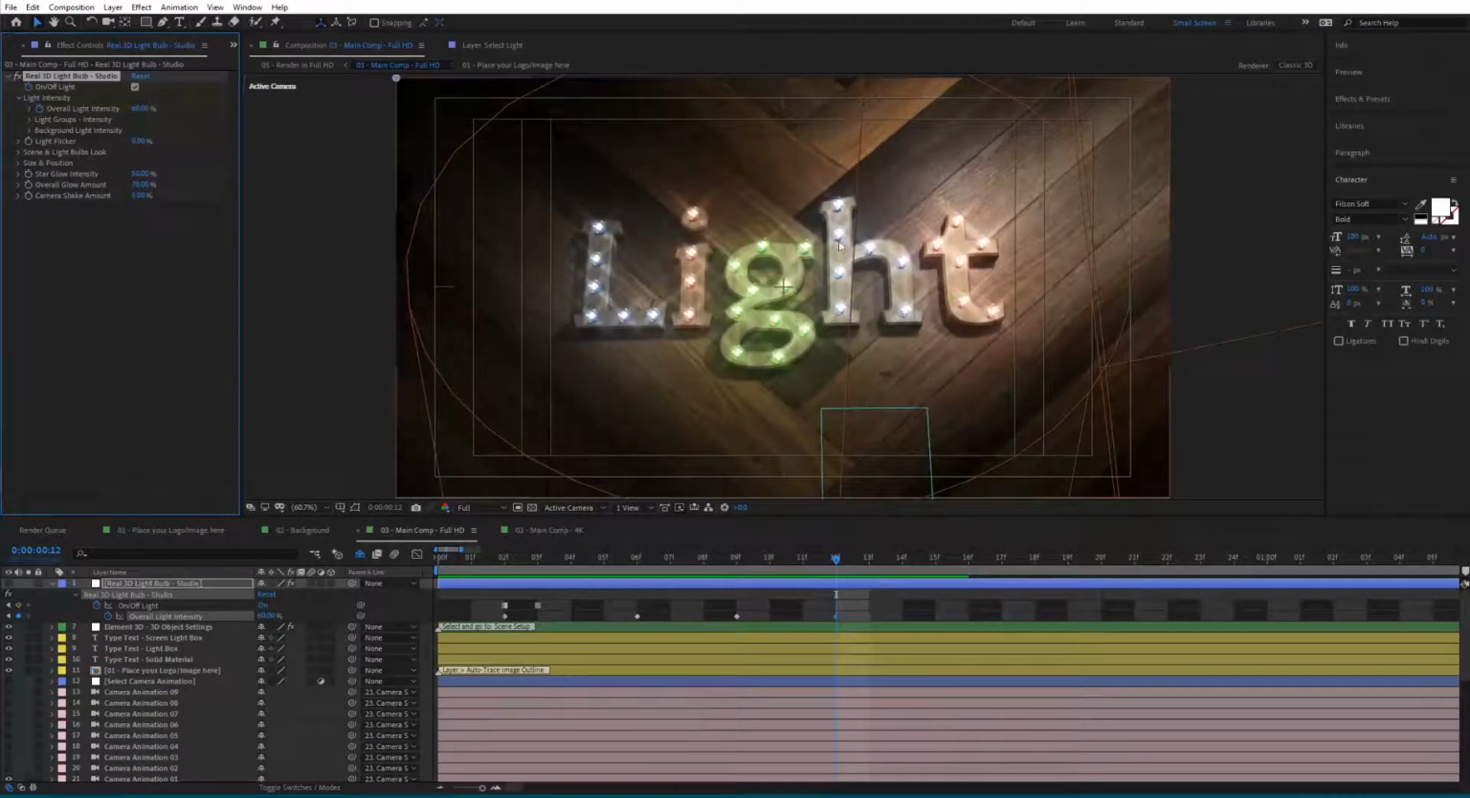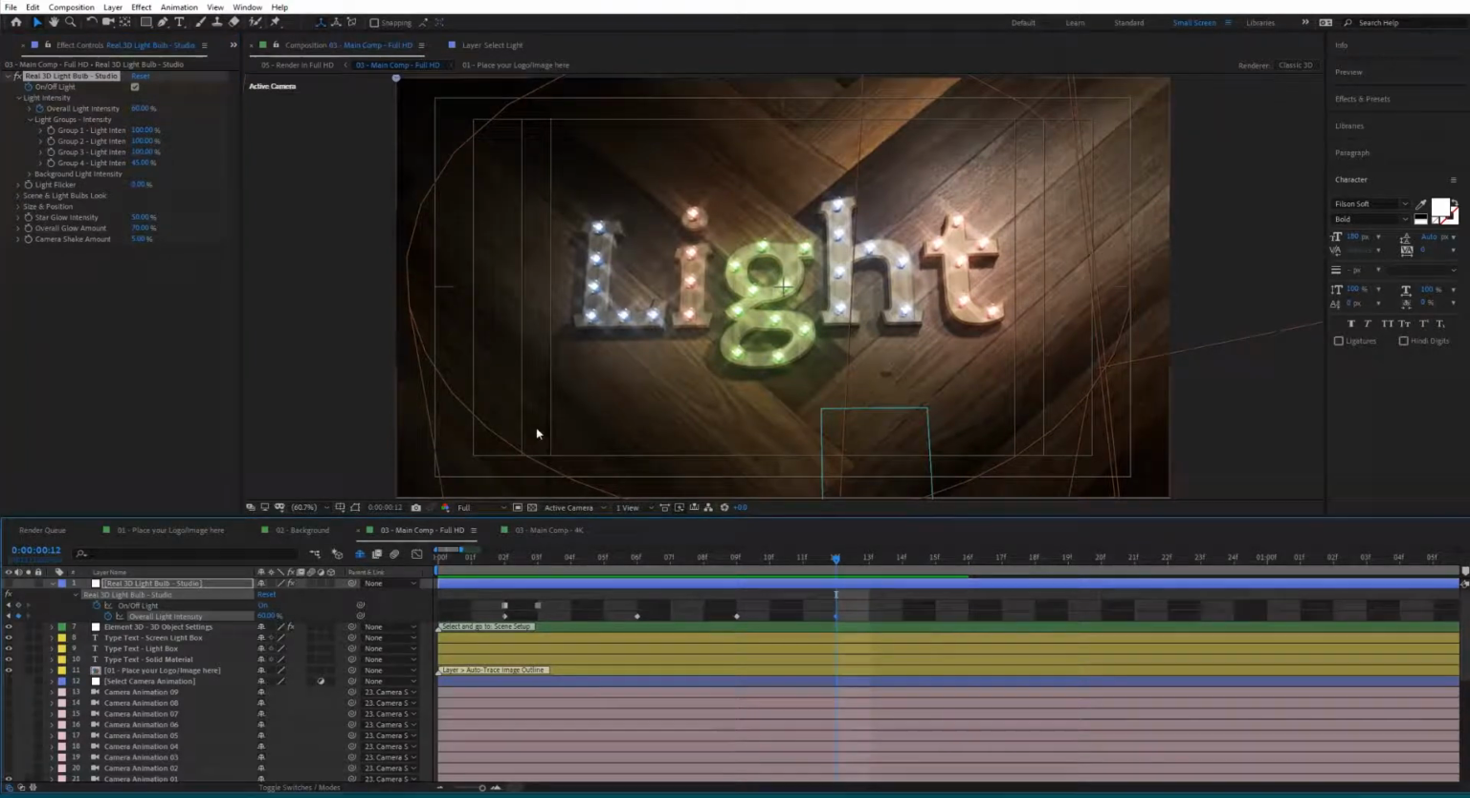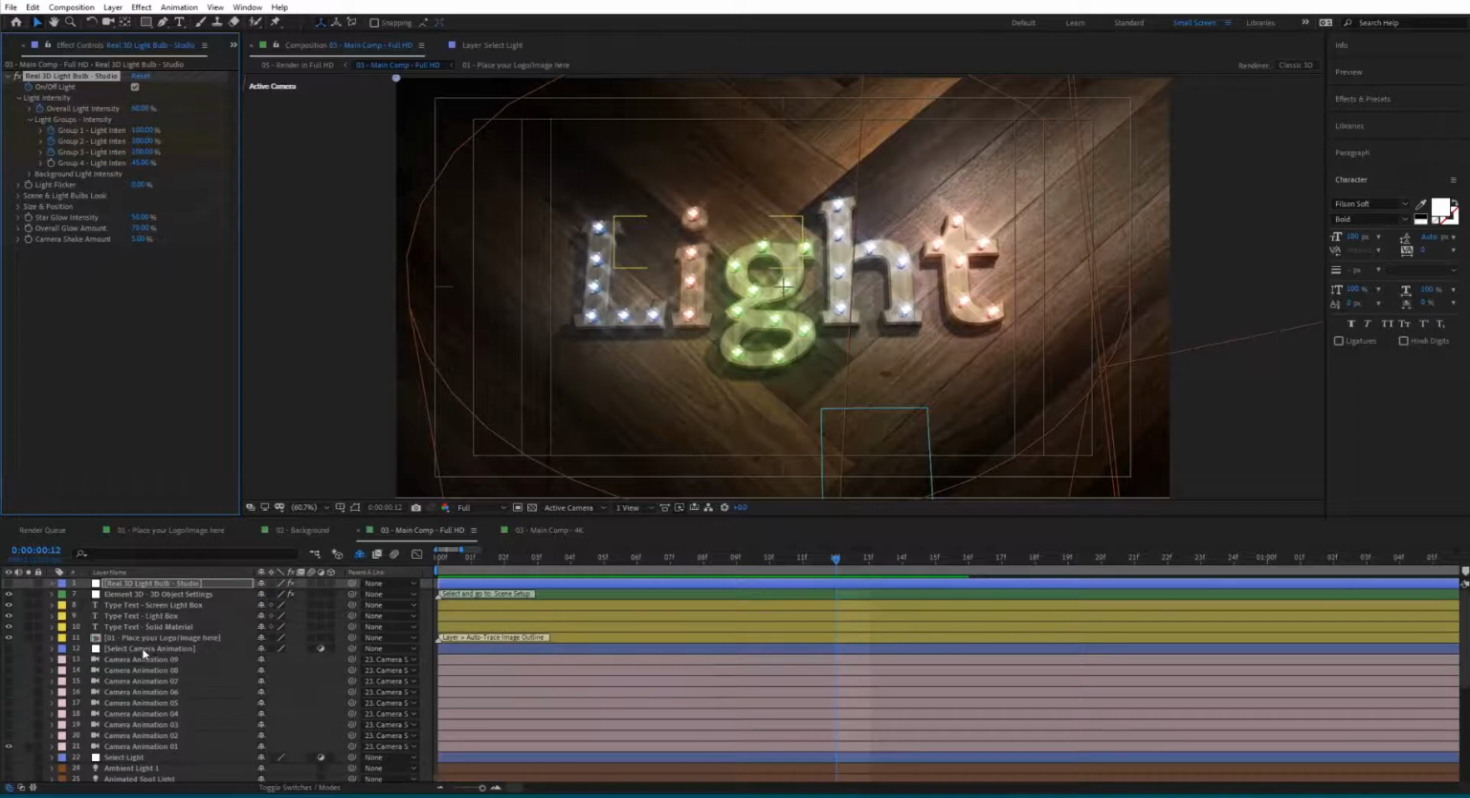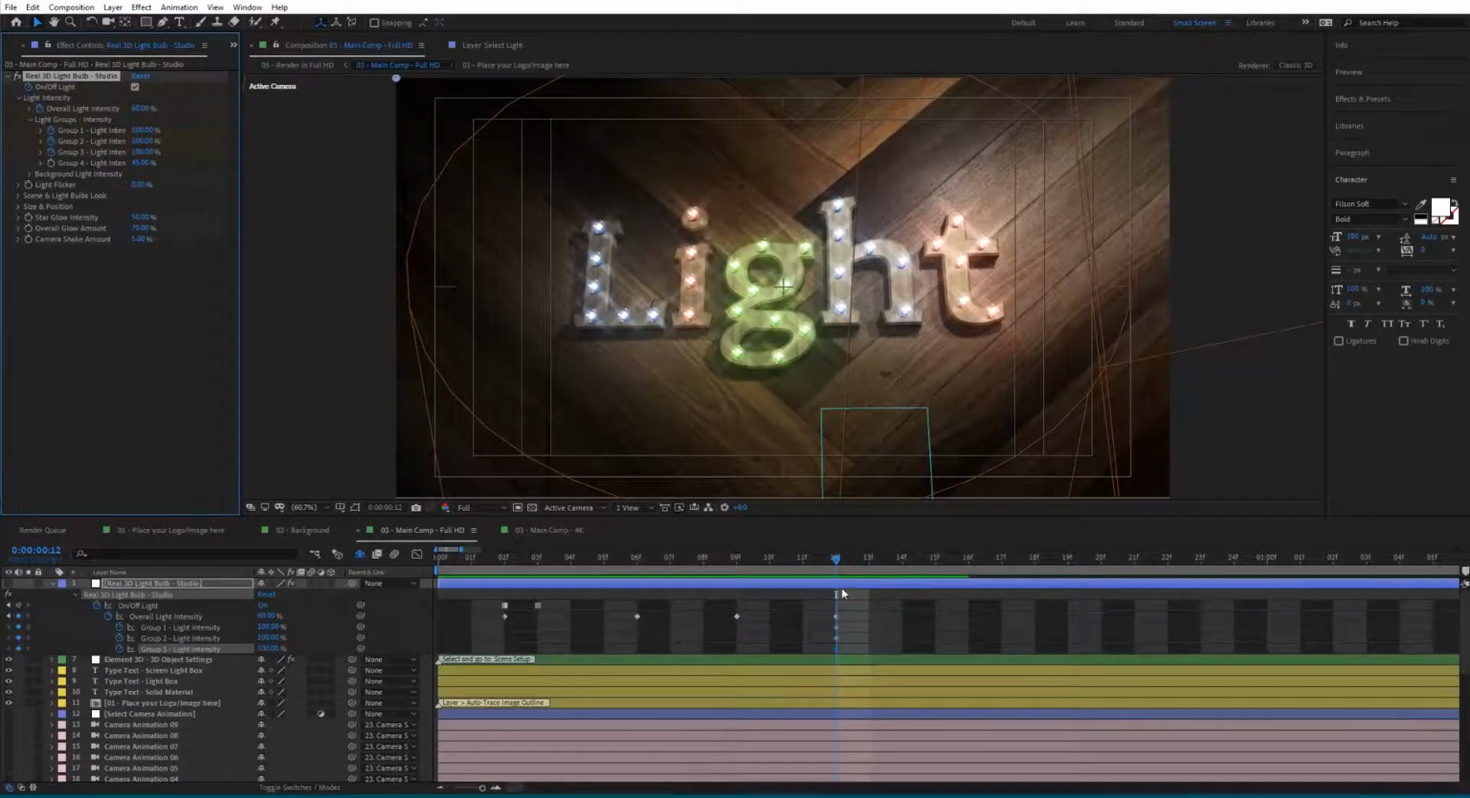That's basically it, how you can animate that. Now, after that, what we're going to do is go to the light groups and animate these. So we have the first 3 groups to play with, since we're not using the 4th one. What I'm going to do is simply toggle the stopwatches all from here, hit U on my keyboard to show those keyframes, and firstly I'm going to lower group 2.